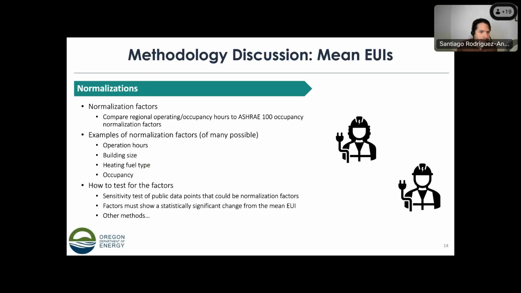Okay, so other factors, normalizations. Normalization factors are ways that we can adjust the EUI one way or another. This includes things like occupancy, and ASHRAE 100 has factors for occupancy. A building that is occupied and used for more hours will have a higher EUI.